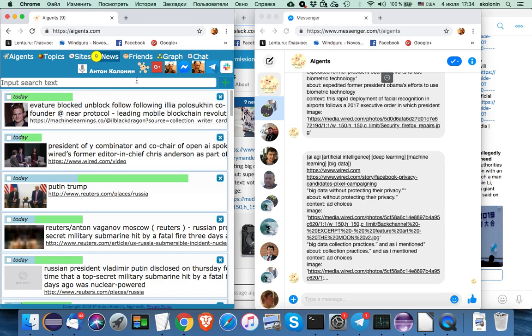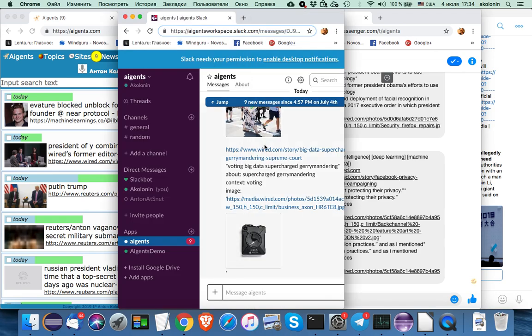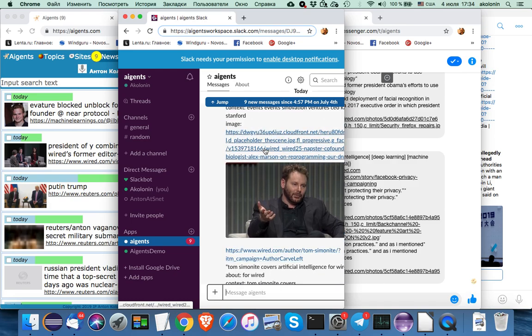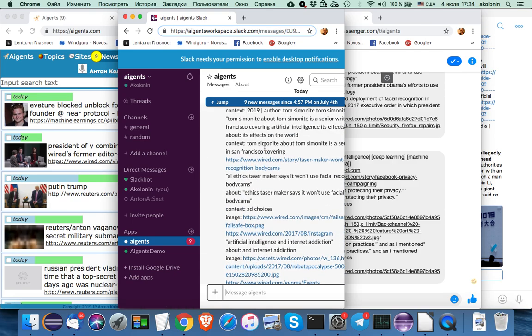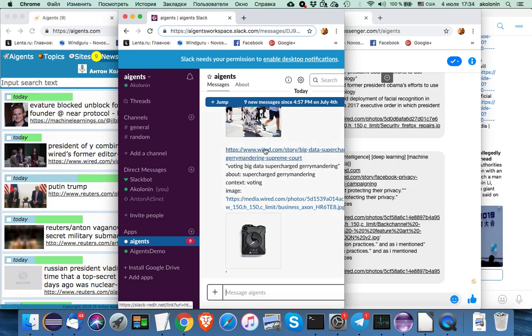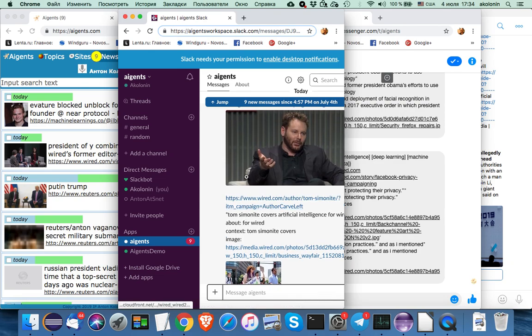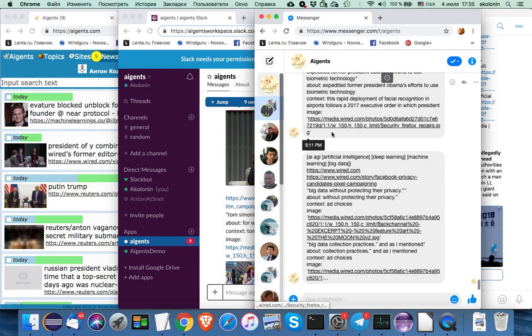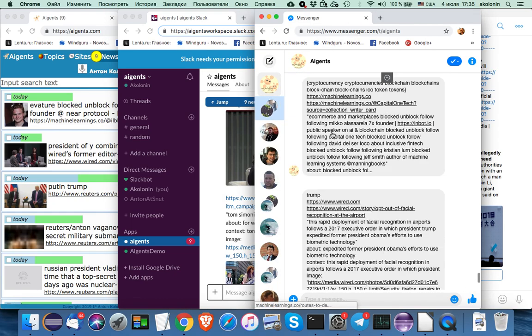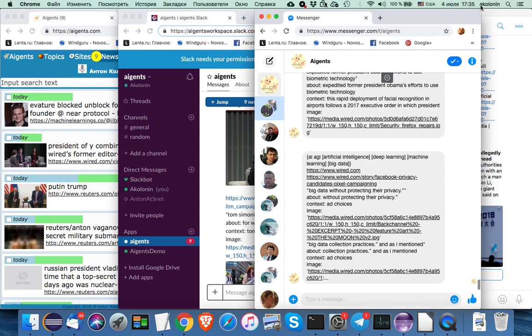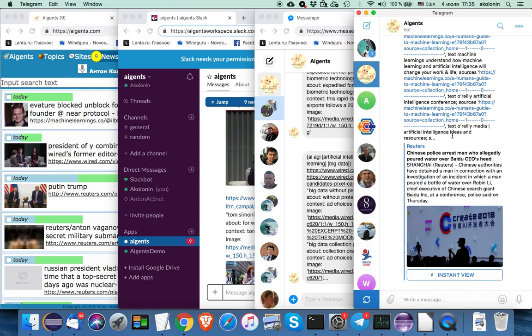And the news that you see on the site are also translated to your chat with the Aigents bot in any of the three messengers. Like you can see the same news that you brought or sent to the Aigents communication log on Slack, and you can see the same list of news on the Aigents interaction log on Facebook Messenger, and you see the same also on the Telegram.